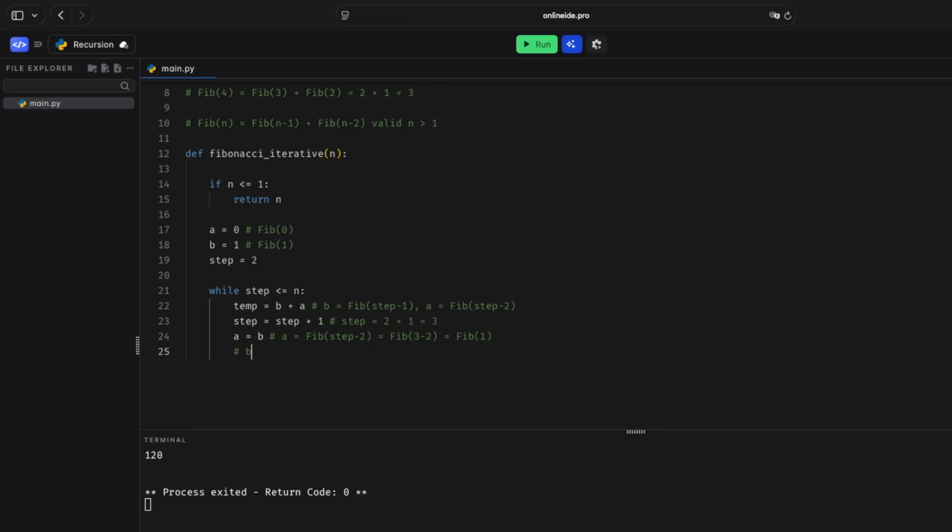And then b needs to have the result of Fibonacci of step minus 1, which is equal to the Fibonacci of 3 minus 1, which is equal to the Fibonacci of 2. And here, if you recall, the temporary variable contains the result of the Fibonacci of 2 because it has the addition of Fibonacci of 1 plus Fibonacci of 0. So we can simply say b is equal to temp, and then outside of the while loop, we can return b.